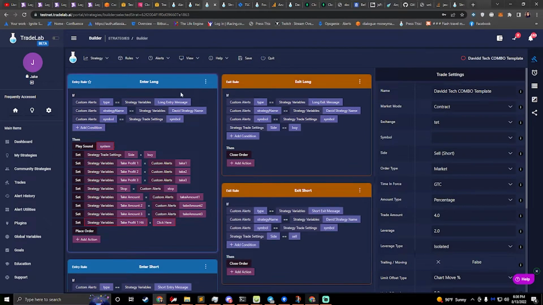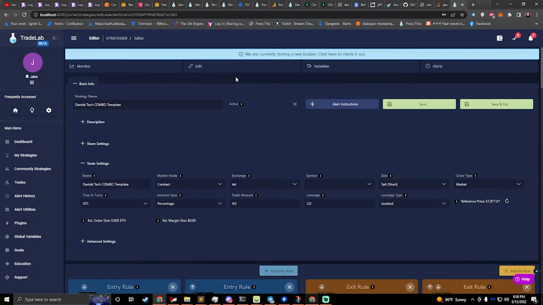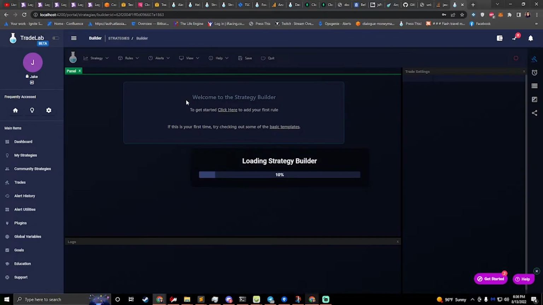But the idea is that I wanted to give you more room. One thing I want to add is a log system, and I wanted to be able to see the logs while I'm seeing the rules. So let's go back. This is what I implemented.